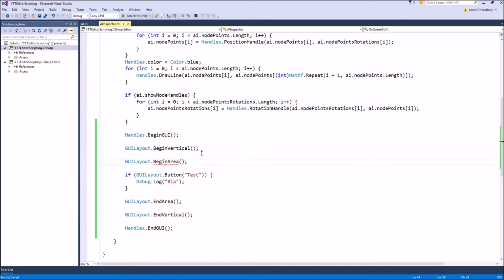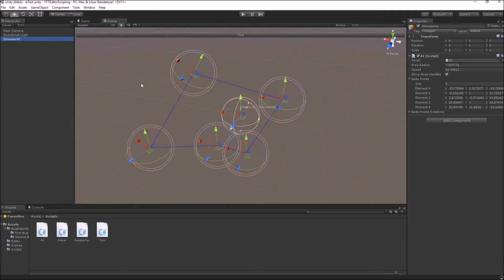And the BeginArea takes a rectangle as its input inside which all the GUI elements will be drawn. So let's give it a rectangle in the top left corner of our scene view, with a width of 200 and let's make the height 500. So now anything I write inside this block would be drawn only inside the area defined by this rectangle. So now my test button is limited to a box which starts from 20, 20 and is 200 by 500.